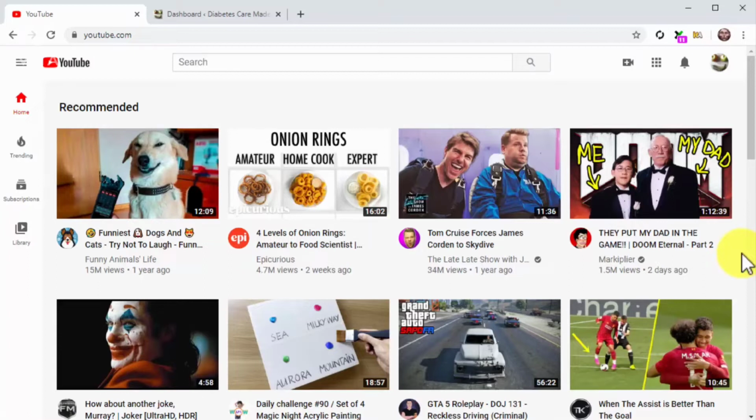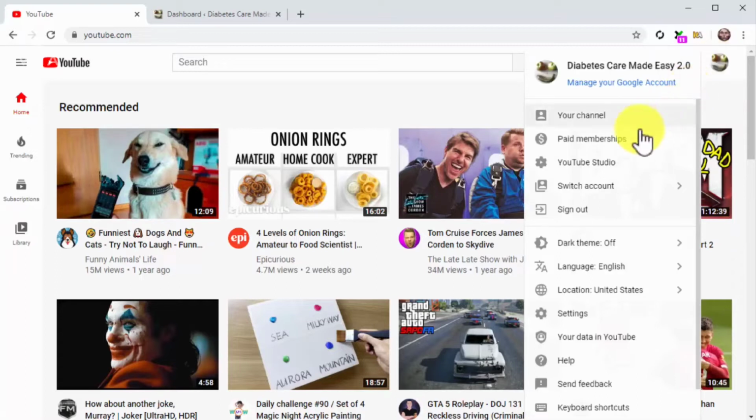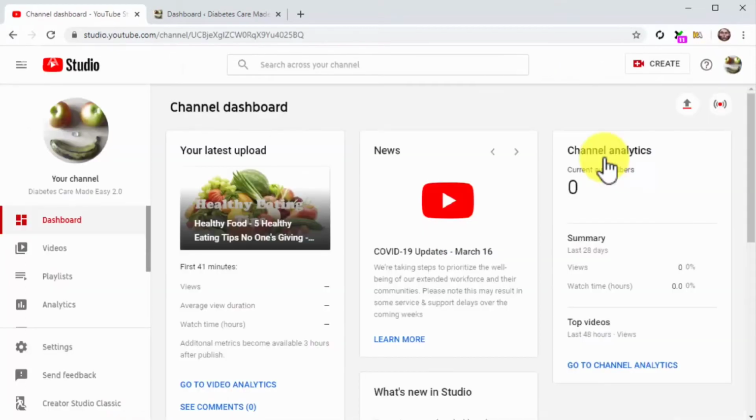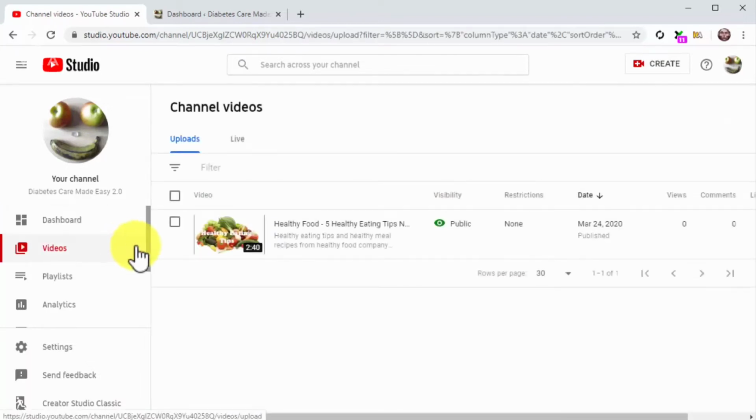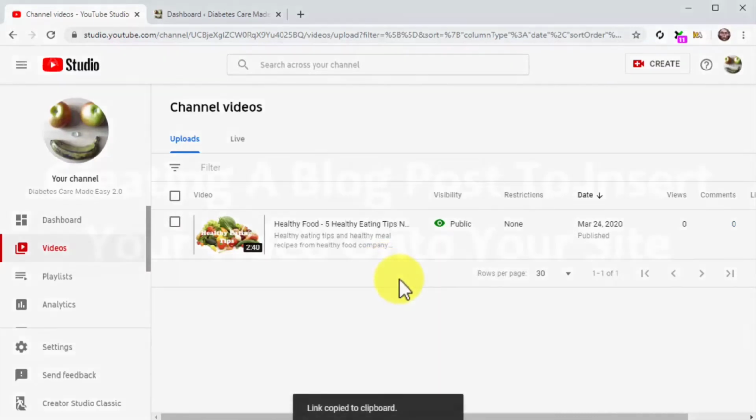Start on the YouTube homepage and click on the Profile menu button. Next, click on the YouTube Studio option in the menu. Once on the channel dashboard, click on the Videos tab on the left sidebar menu. Now locate the video that you are going to insert into the blog post and click on the Options icon. Now click on Get Shareable Link.